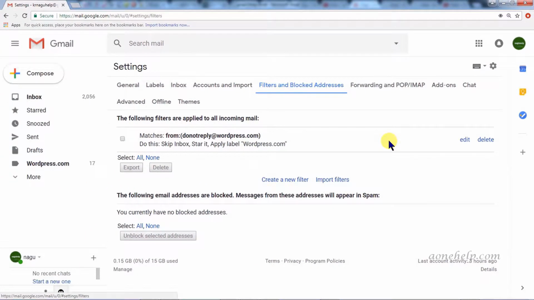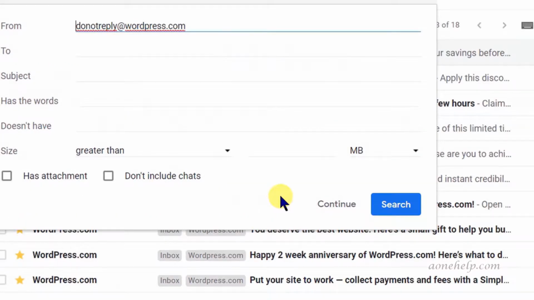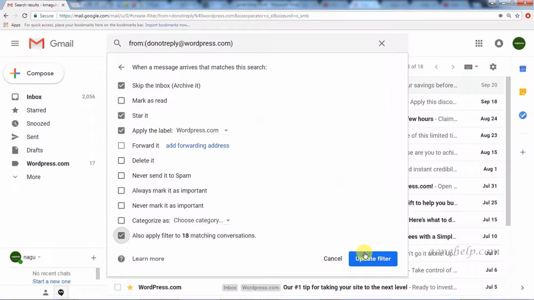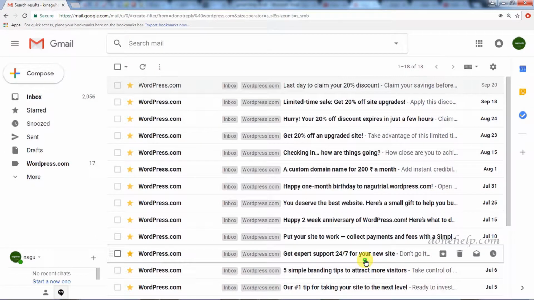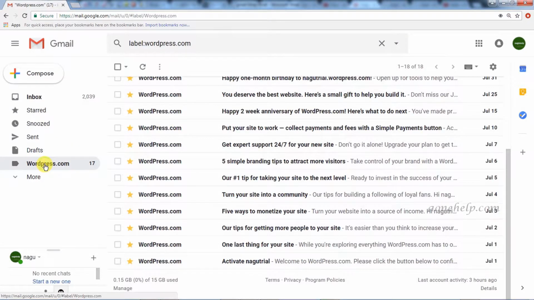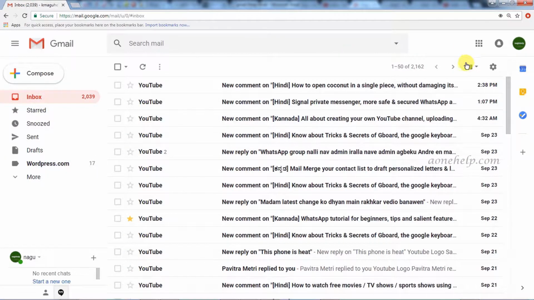All the filters will be available here. Here we have an edit option using which we can edit the filter. Here let's tick the skip the inbox option. Again remember to tick the also apply filter to matching conversations option. Now click on update filter and the filter will be updated as well as applied to existing mails. Inbox tags have been removed from all the WordPress emails.